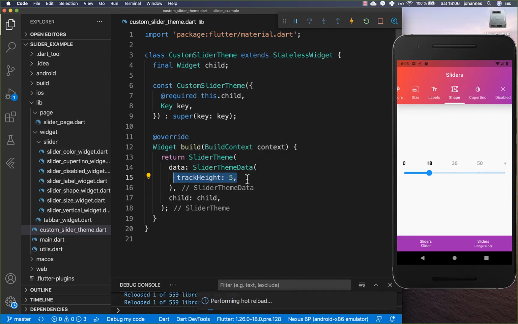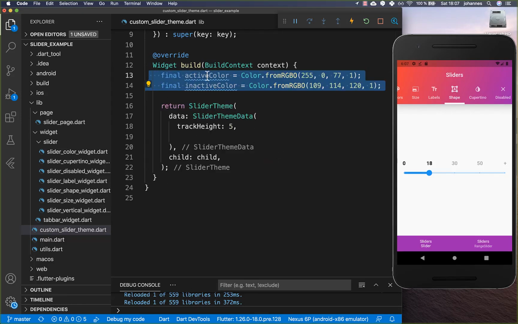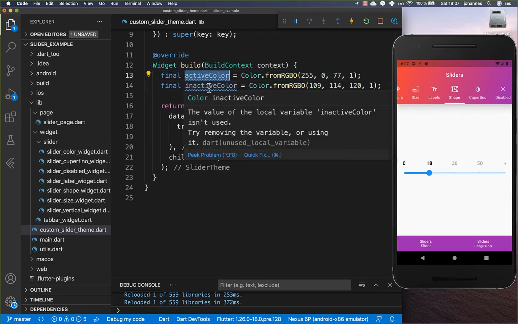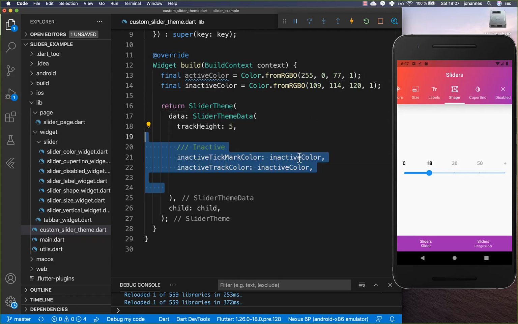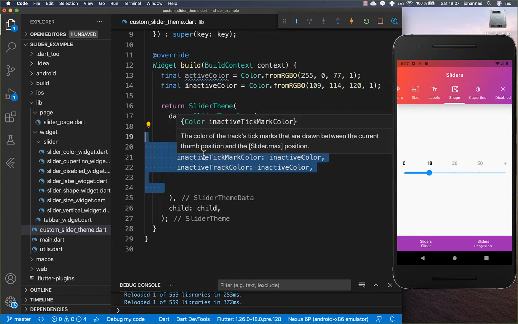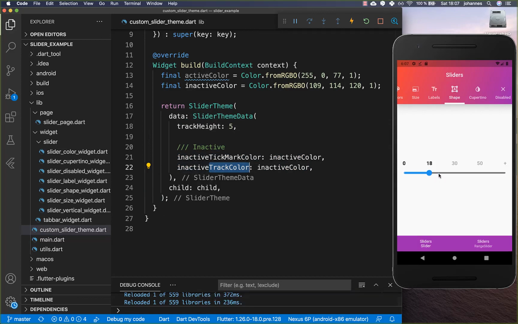And first of all, you can set here the height of your slider. I set it here to 5. Next, we can also change here the color of our slider. So we want to have here this active color and also this inactive color. And therefore, I simply create here these two fields, the active color and the inactive color. And here within our slider theme data, we set then first of all the inactive color. And here I basically set this inactive tick mark color and also the track color.